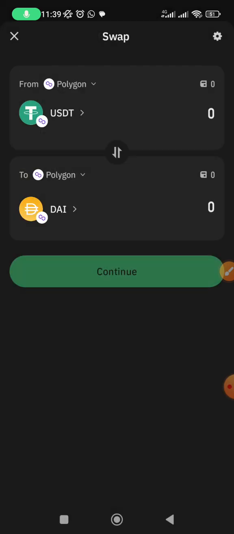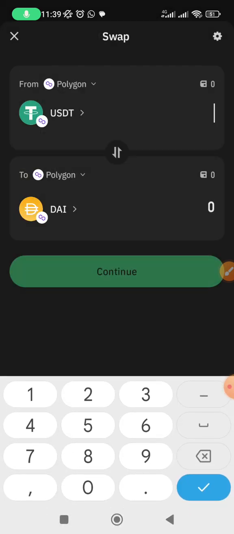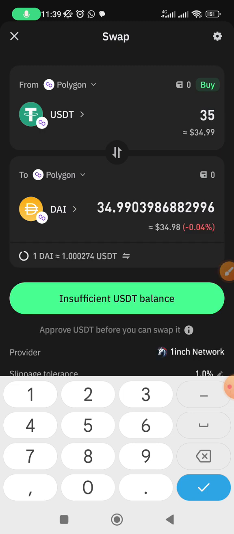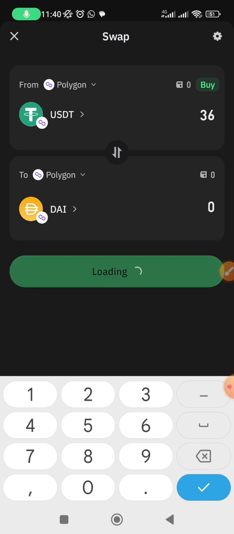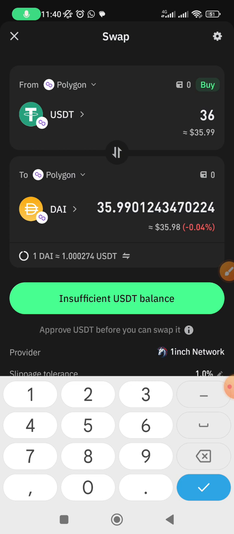Just click on it, and then you now convert, assuming you want to do level 1 to 3 in magnet. You know you need 35 DAI to do it. You just enter how many USDT that you want to give you DAI. Okay, so let's look at what it is going to show. You see that it is showing 34.9. So it means that you're going to send 36 USDT to make sure that it completes exactly 35 DAI.